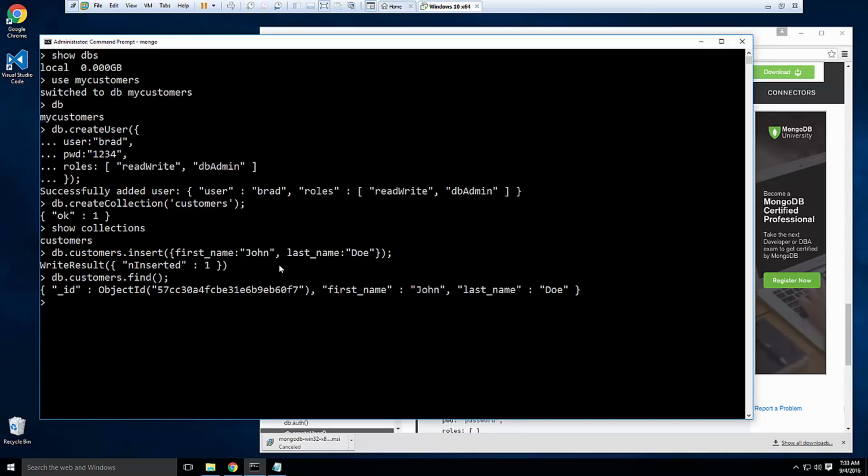So we don't have to worry about creating an ID field, setting it to auto increment, setting it as a primary key. These are all things that you have to do in a relational database. So let's go ahead and add a couple more.